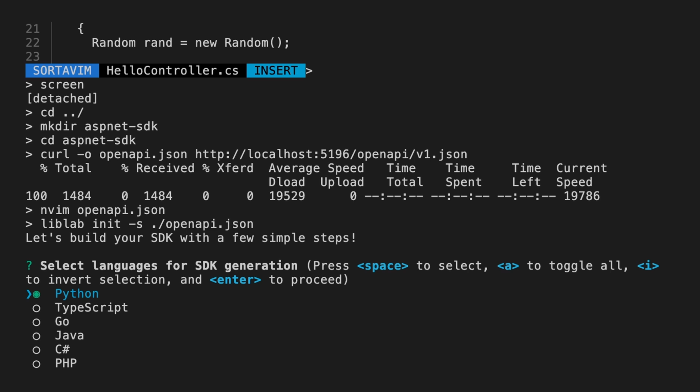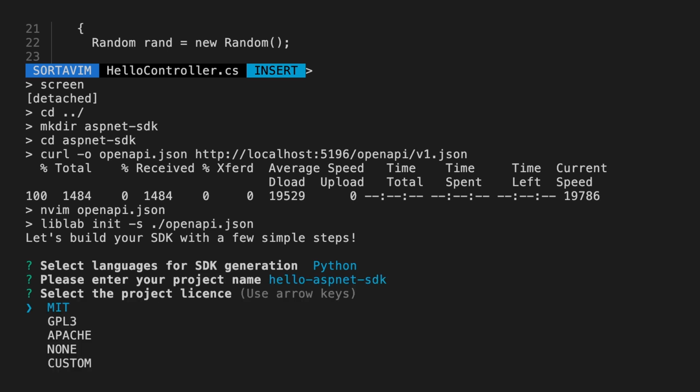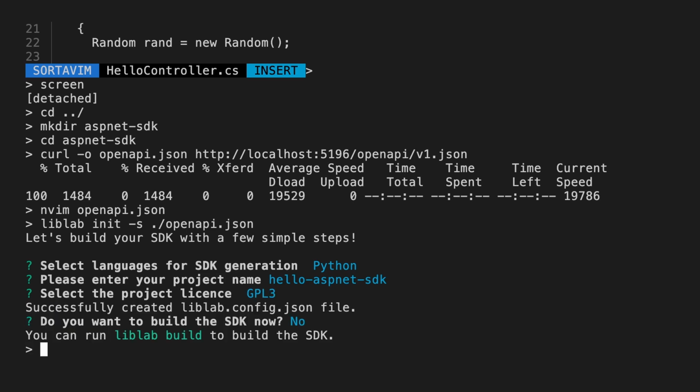Essentially, no matter what stack you've built your API on, you can easily provide SDKs in the languages that your users need. Then I'll name my project. Let's call it hello-aspnet-sdk, and I'll select the GPL license. I'll get prompted to build the project, but I'll say no since I first need to set the base URL, which I'll point to my local server.